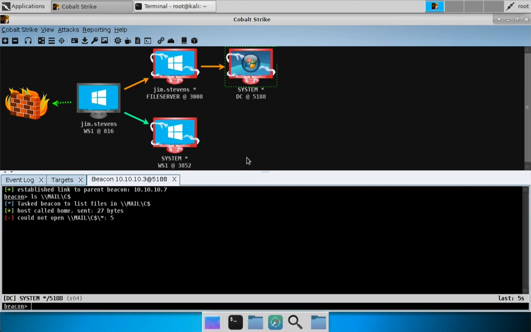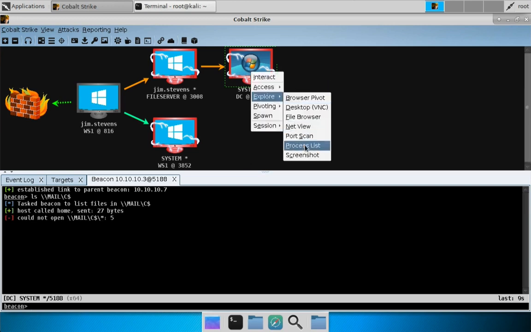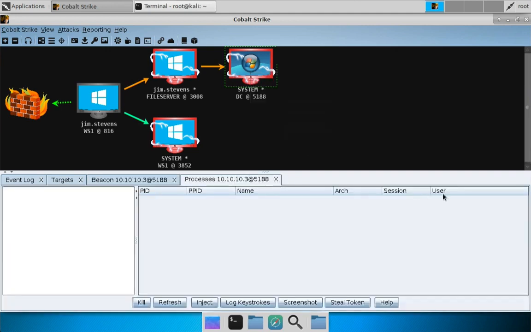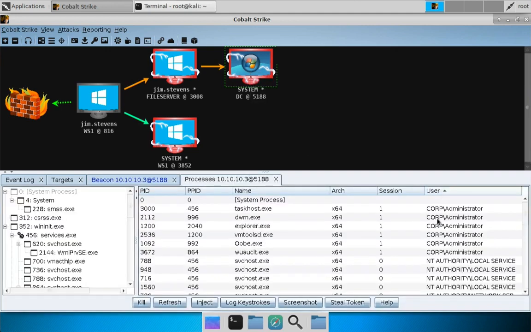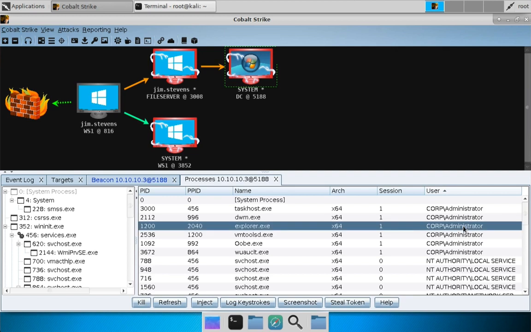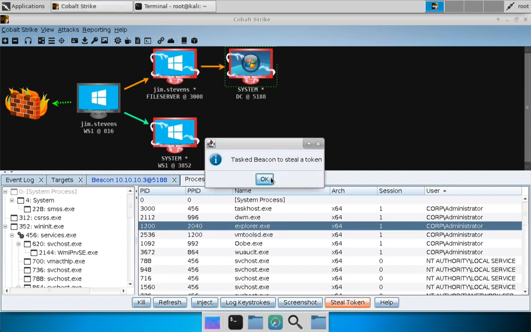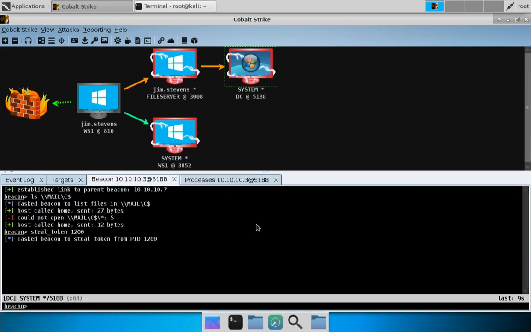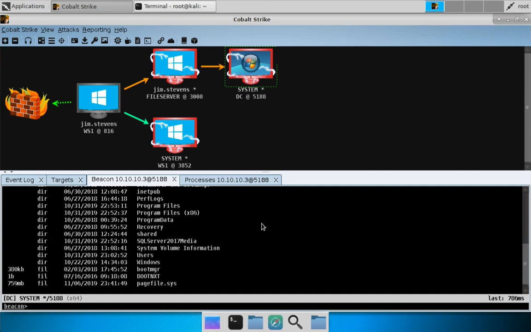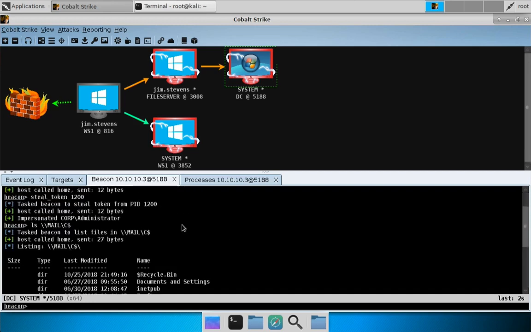All right, let's see if there's a token we can steal. Let's go to Explore, Process List, and we will sort by user. And yep, administrator is logged on. So let's steal their token. Come over here and let's try to list the $C share of the mail server. And that looks good. Great.